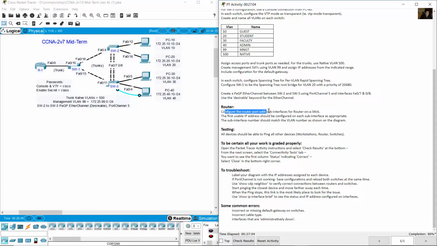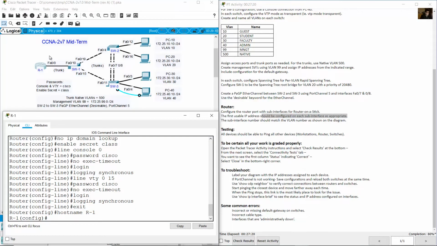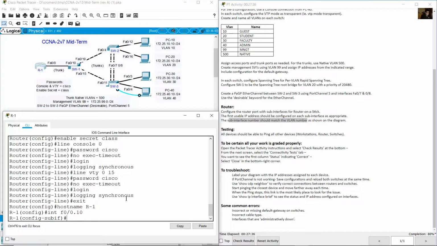And configure the router port with subinterfaces for router on a stick. Use the first usable IP address. Very good. It should be configured on each subinterface as appropriate. Okay, and go to R1. The interface is FastEthernet 0/0. The subinterface number should match the VLAN number. Okay, for VLAN 10, I will use subinterface 10, description.